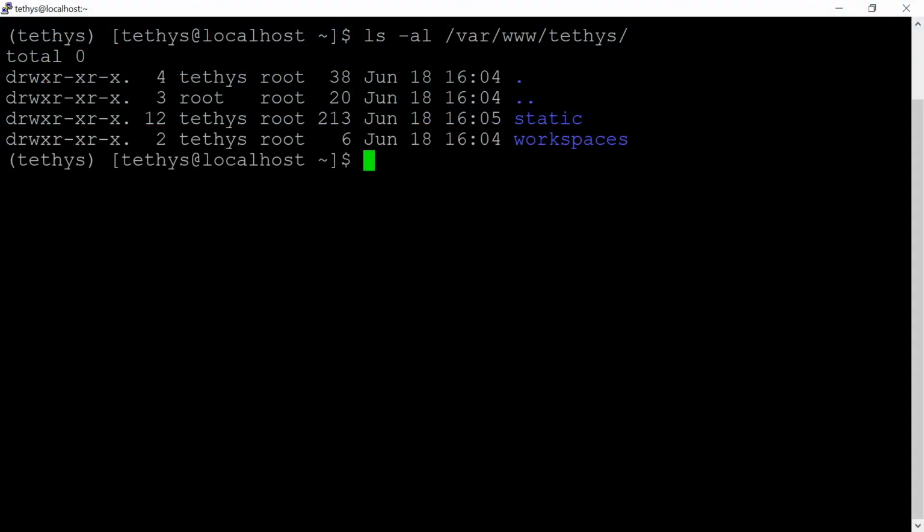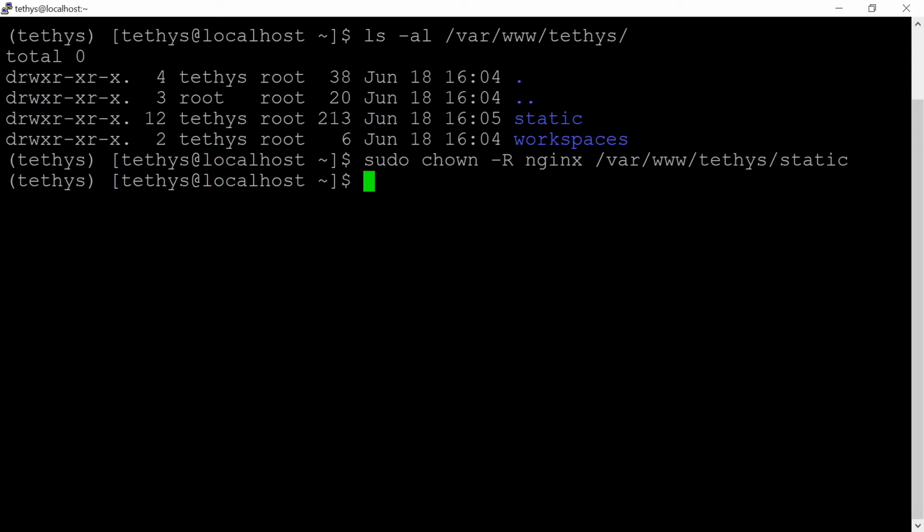The next step in the configuration of the Tethys Portal installation is to change some of the file permissions. In particular, the files that the servers will be serving directly need to be owned by the Nginx user. This includes the static and the workspace directories. Go ahead and use the chown command to change these permissions to the Nginx user that we noted earlier.